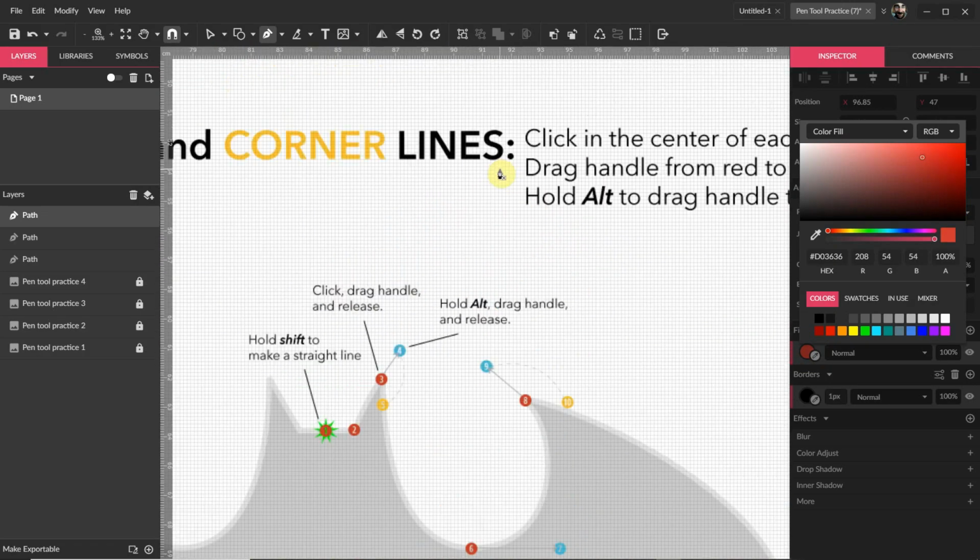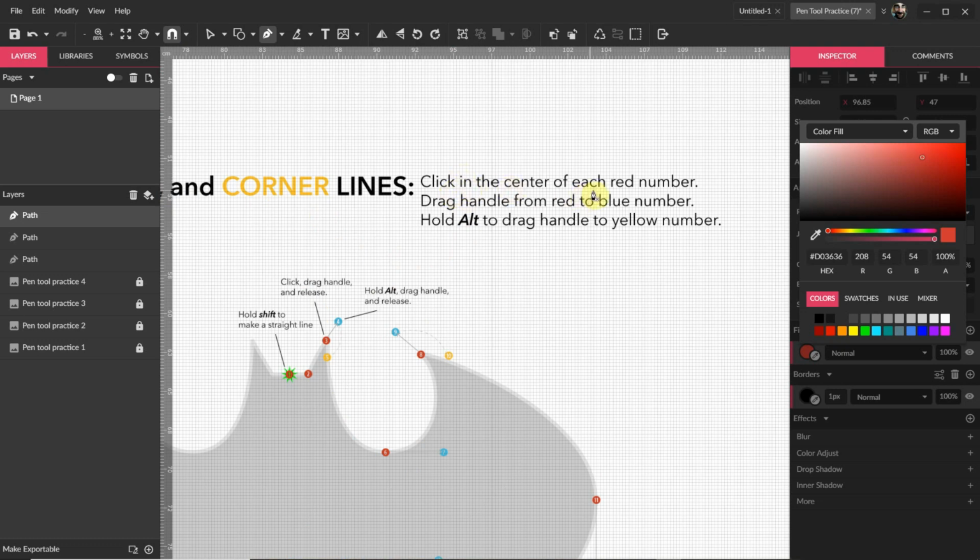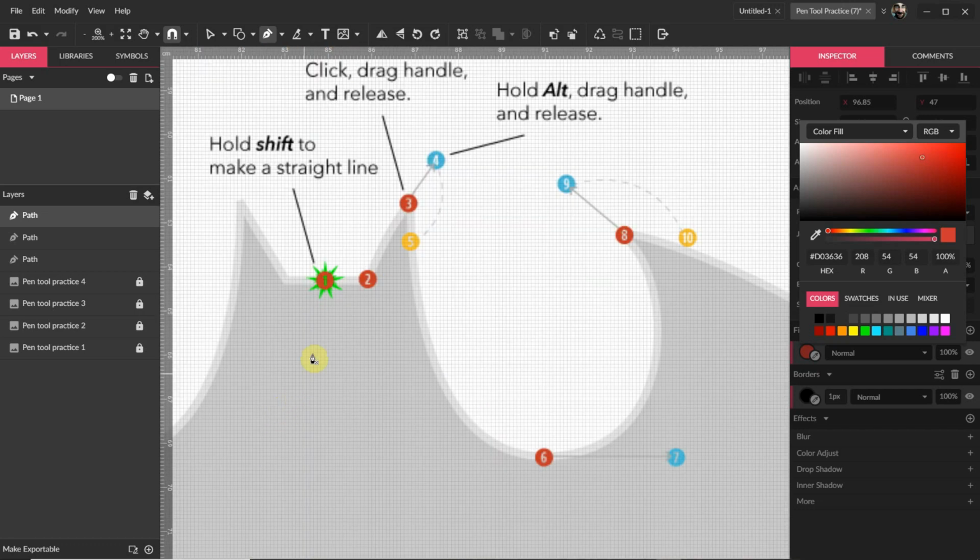Okay, so here's a new thing as well. This is straight curved corner lines, all right? Click in the center of each red, drag handle from red to blue, hold Alt and drag handle to yellow number. It's a lot of words.